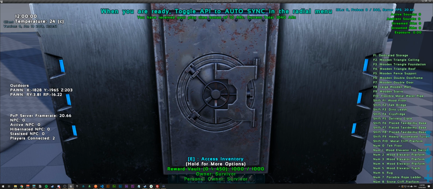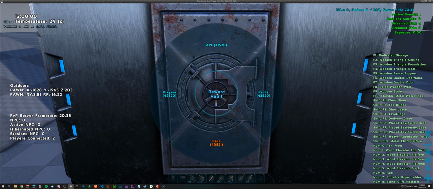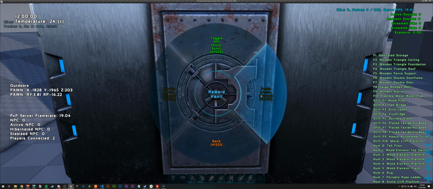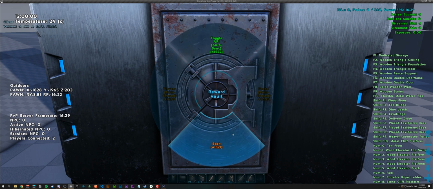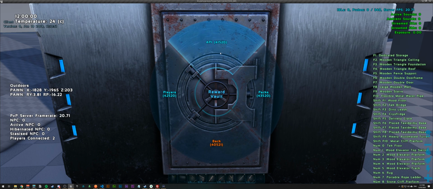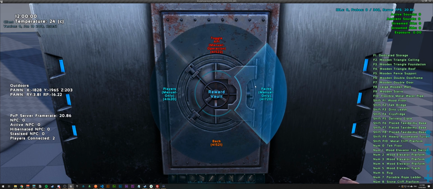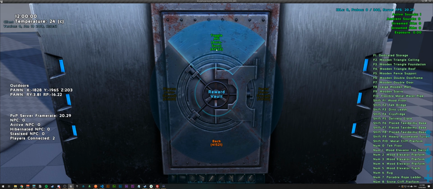And then at the end, it'll give you this message saying when you're ready, toggle the API to auto sync. So we can go back into here, and that's just this button right here. We go to auto sync. These get locked off because you can't do manual uploads and downloads while it's in auto sync. But if you do need to do that at some point, you can always switch it back to manual mode, and that'll stop it from auto syncing and allow you to sort out the data.